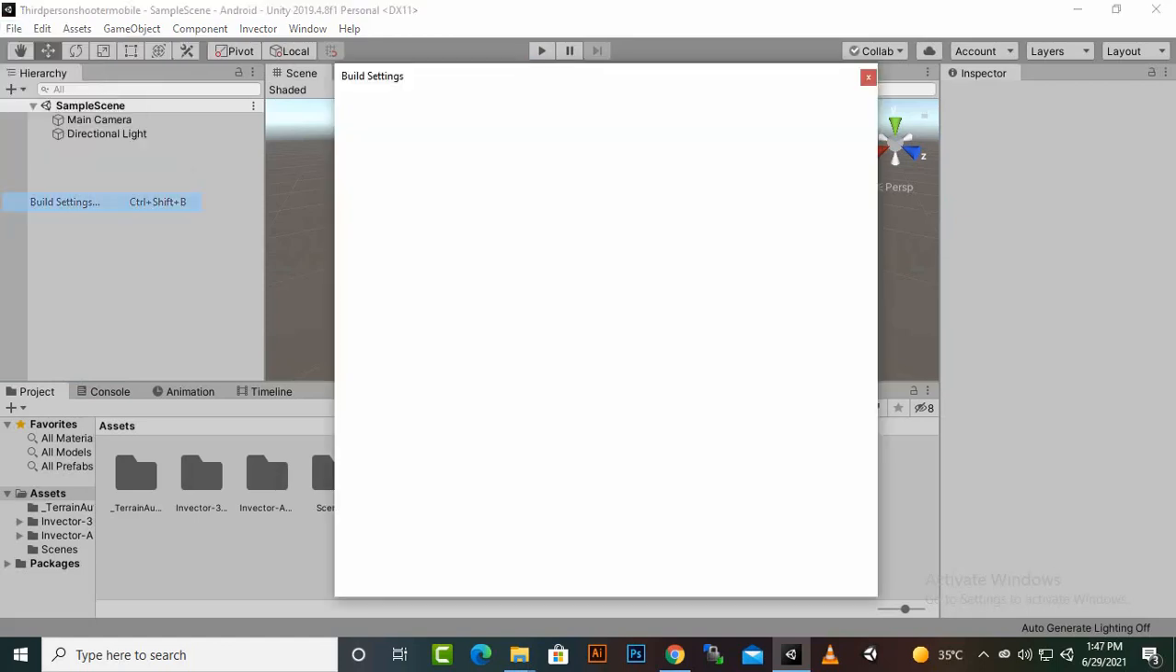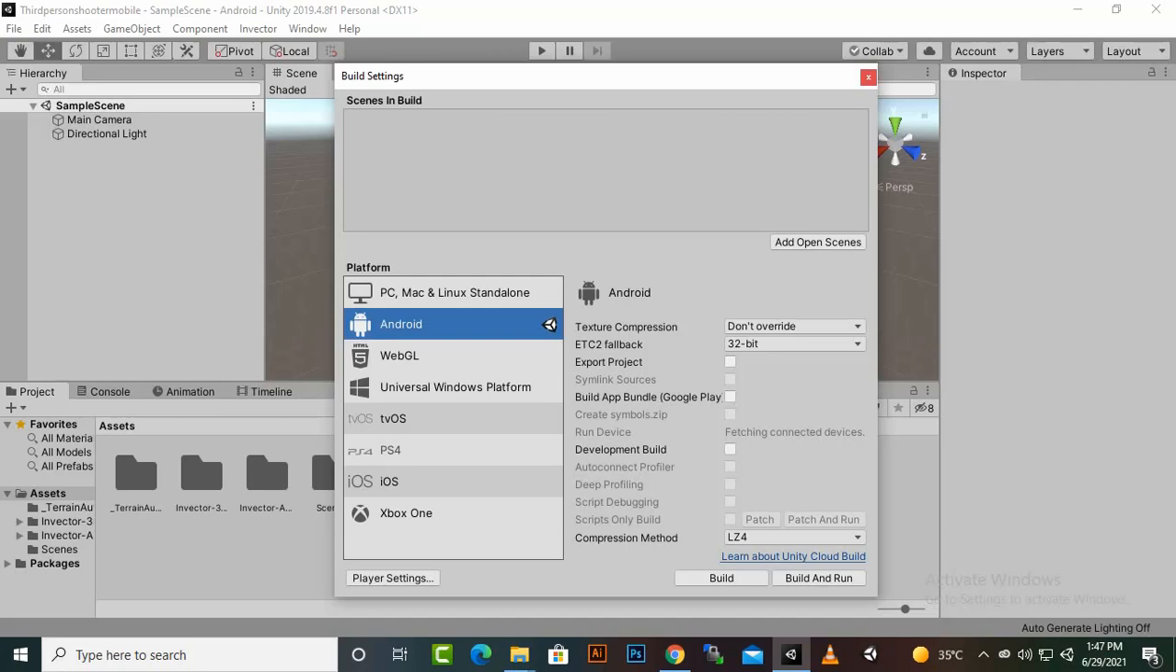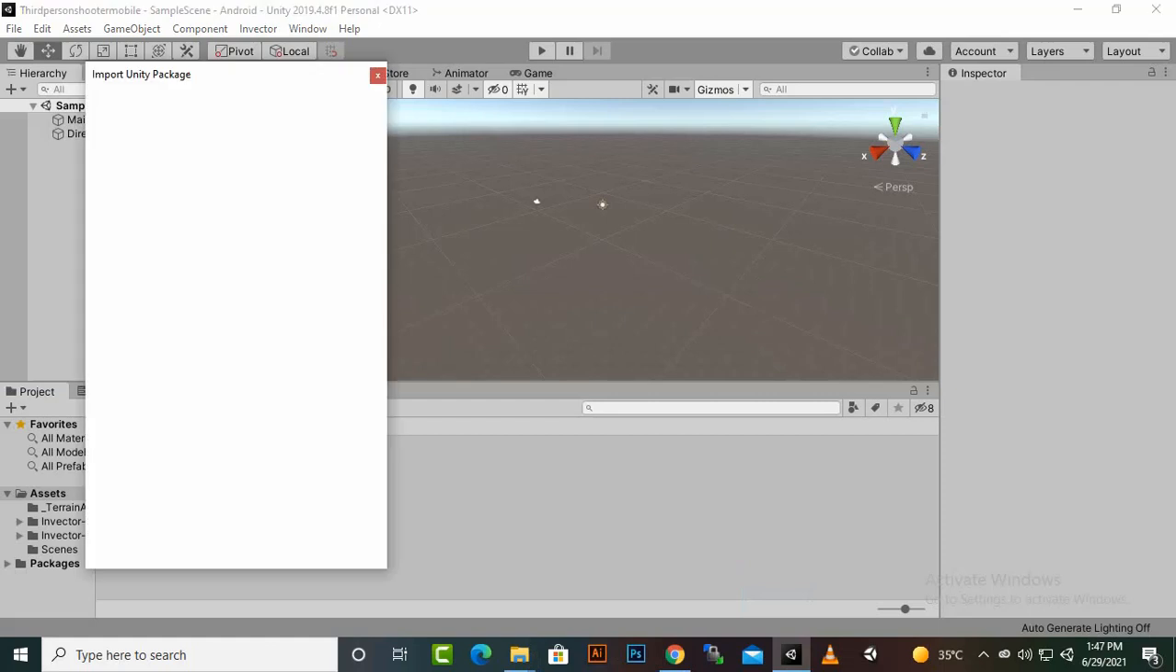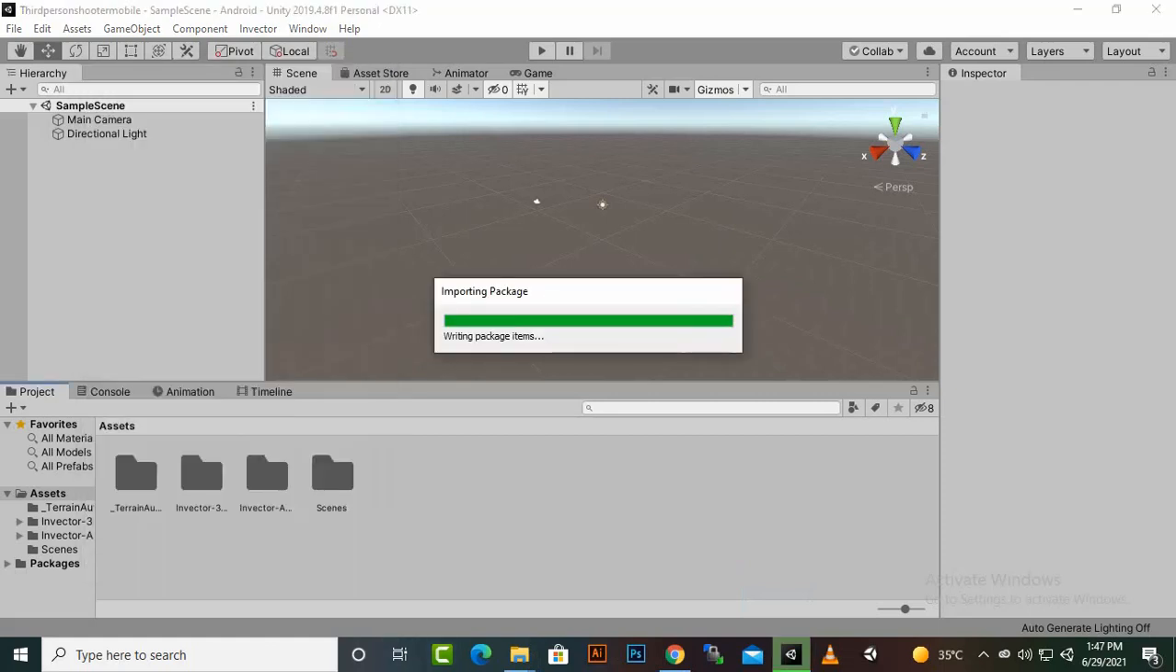After that, we have already converted our game to Android, so now we can import our cross-platform input asset. For that purpose we will select the cross-platform input asset, drag and drop it into our project, and then click on import, and that's it. It will be imported. Sometimes after import, when we test the mobile sample demo scenes, they usually don't work. For that purpose you have to close Unity, then reopen your project, and hopefully everything will work absolutely fine.